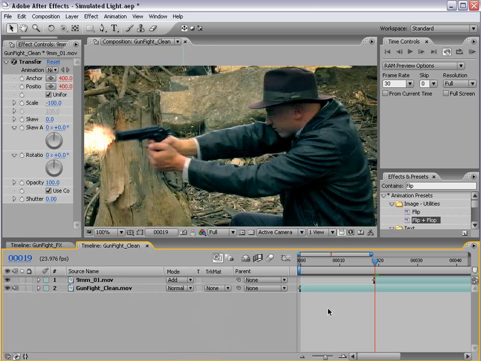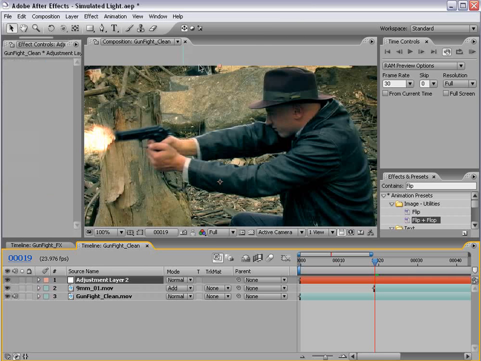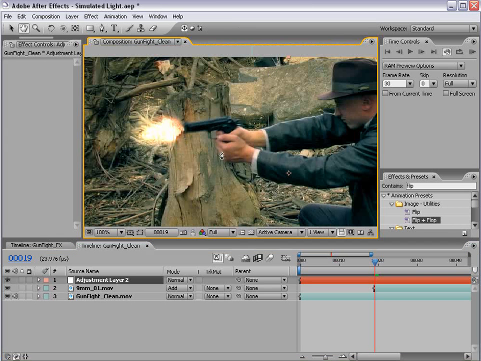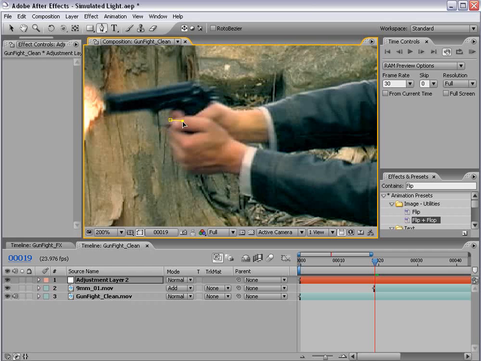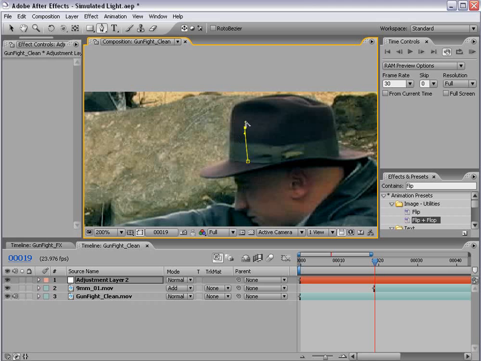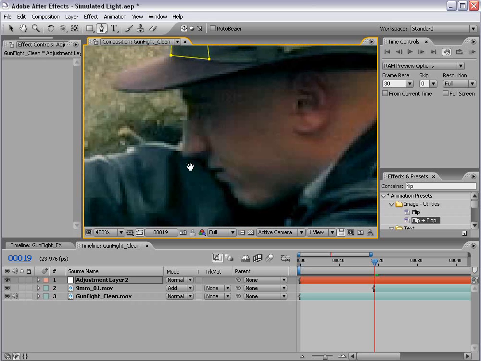Okay, now to simulate the light, here's what we want to do. Create a new adjustment layer, and then take the pen tool and basically draw around the areas where you think the light would be emitting. So it's coming out of here. So it would probably get his fingers on this side. So we'll just draw a mask around the fingers and probably get his hat up here, and he's got a little divot here, and also we want to do his face.